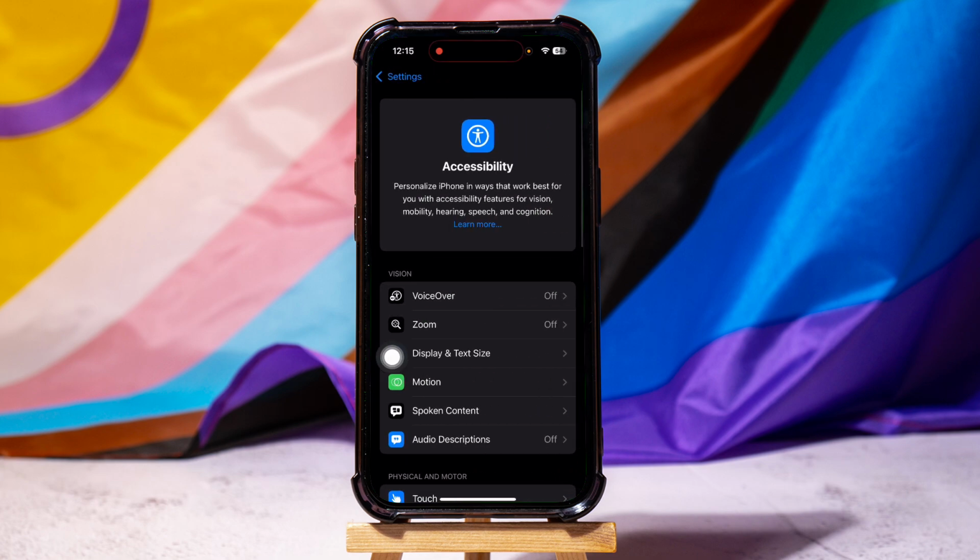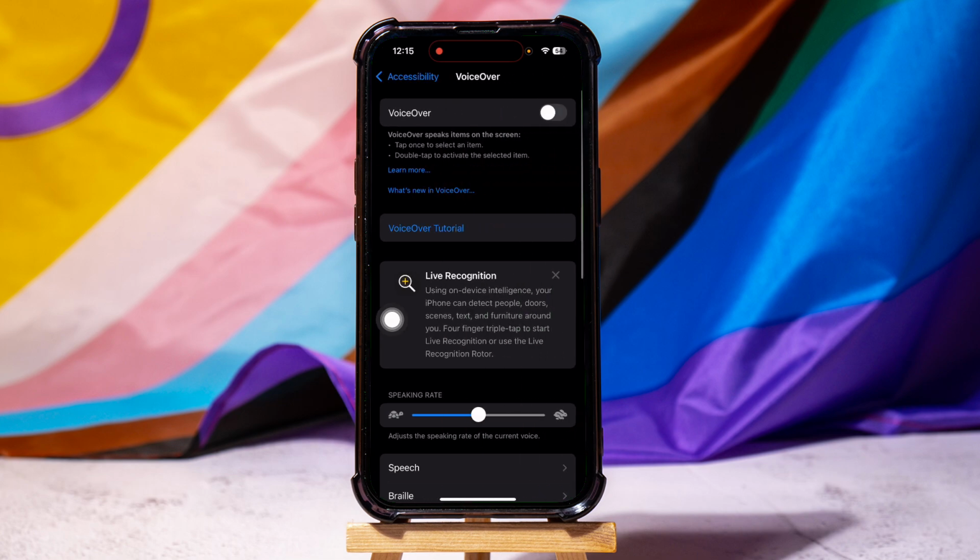From here, you can personalize iPhone in ways that work best for you with accessibility features for vision, mobility, hearing, speech, and cognition. Go to the Vision section at the top and tap on VoiceOver. VoiceOver speaks items shown on the screen. On this page, turn off the VoiceOver feature at the top.